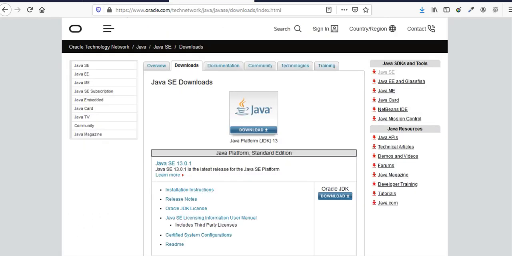Again, Java is also required because Android is based on Java also. So you have to download Java Standard Edition, Java SE. I have provided the link of this also in the description. You can follow that link to download Java in your computer. If you already have Java in your computer, then you can skip this step.